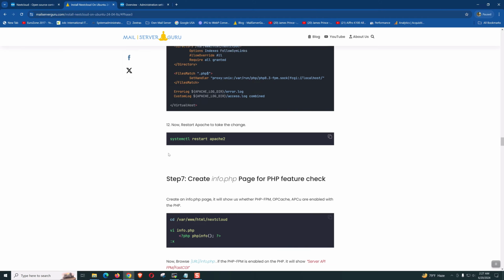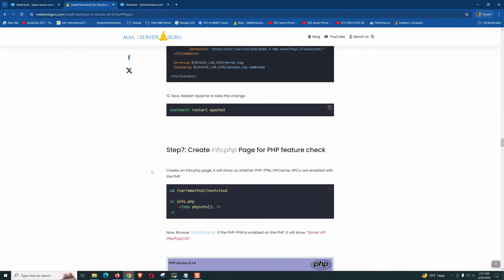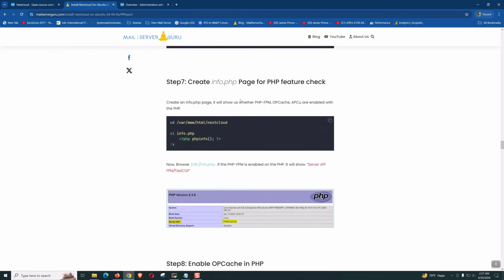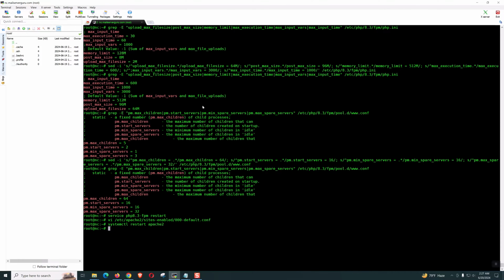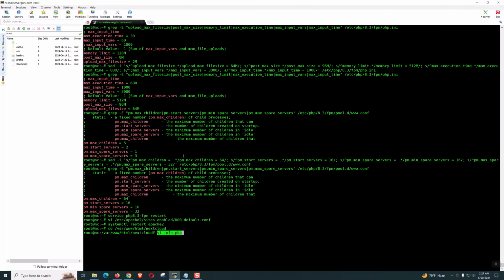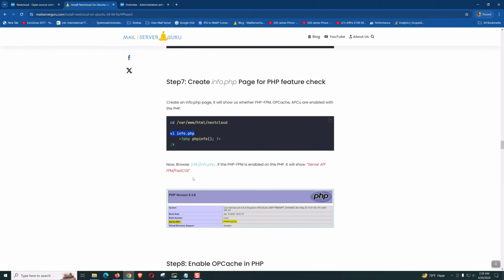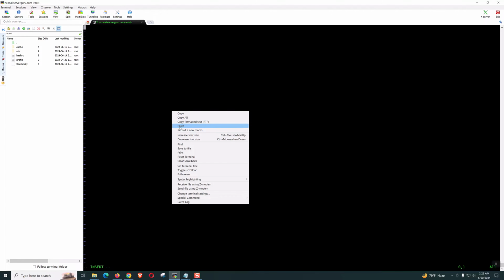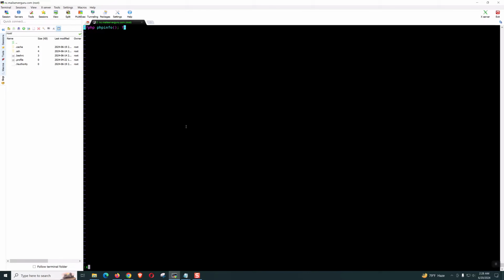Okay, so our PHP-FPM configuration is done. Now let's go to the step 7. Create the info.php file. This is not a performance setting, but it is required for the monitoring of the PHP modules. So we can copy. This is just simple code.